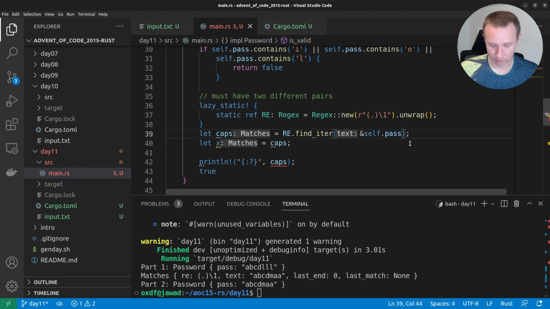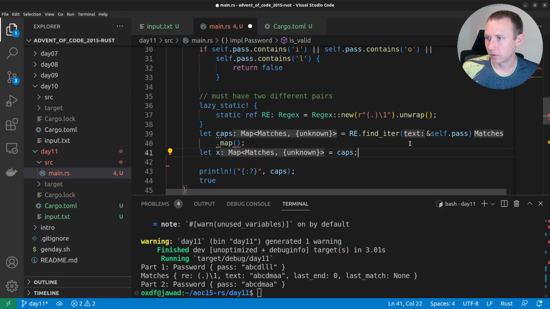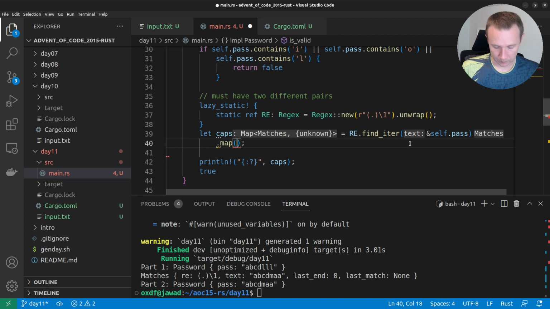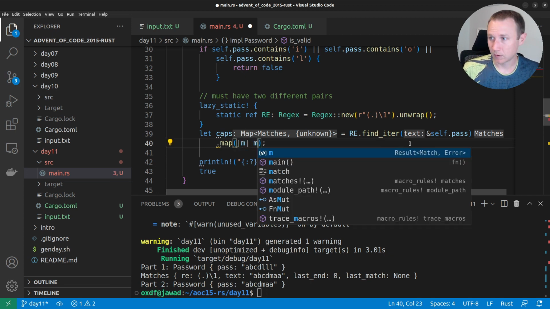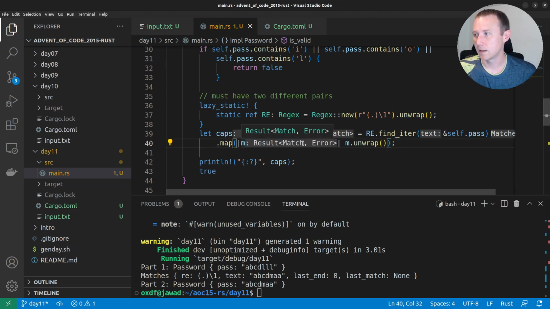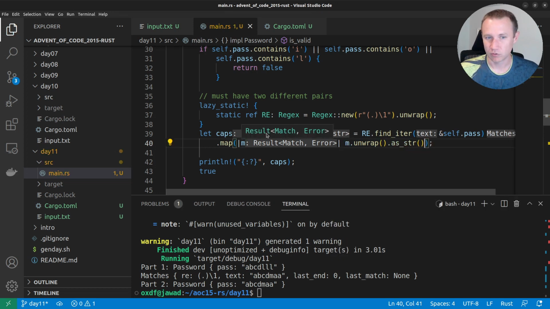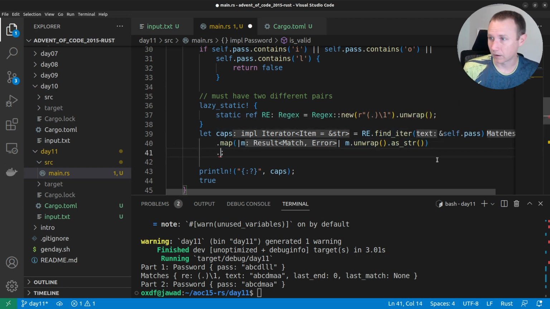Matches is an iterator, so let's map over that. We can do dot map. Get rid of this, we don't need that. Map is going to take m, and we're going to get m dot unwrap. Let's see if we can unwrap the iterator and see if that helps. Oh, okay. So it's nice enough to tell us that what's coming into m is a result of a match and an error. If we unwrap it, we now get the match, which is back to being a match iterator. And so now, can I do that as string? I can. So now I get an iterator over strings. That's cool, that's what I want. I want to iterate over strings, and then I can come down here and say dot collect.